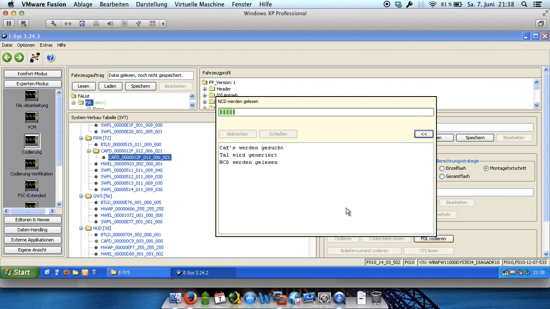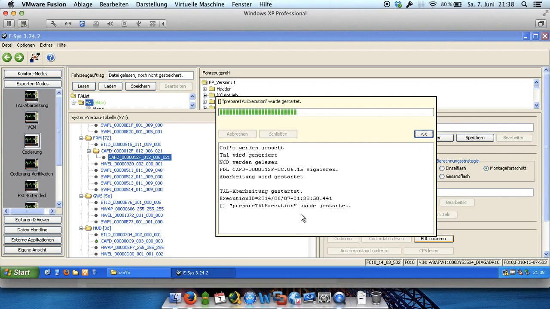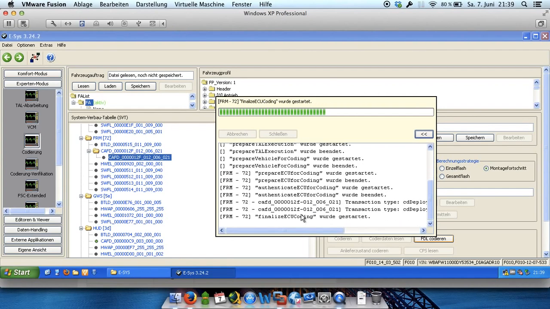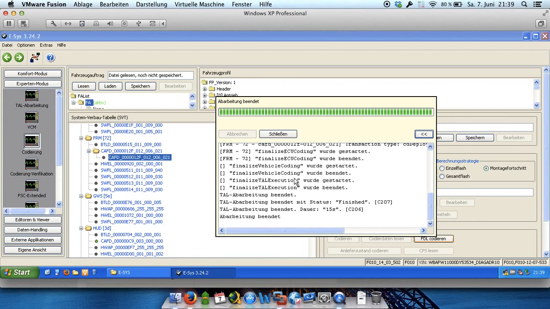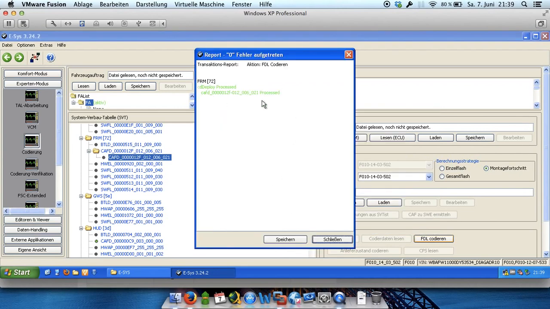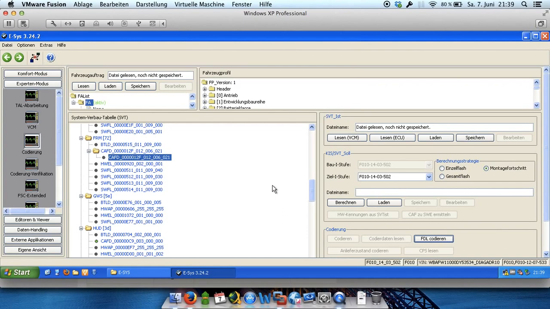And this will take some time because this is the actual or the real coding of your unit. And now it's writing and coding. Well, that's it. Now here stands Abarbeitung beendet. It means in English it's ready, and we can say close. And we got an error report, and close this also, and that's it.